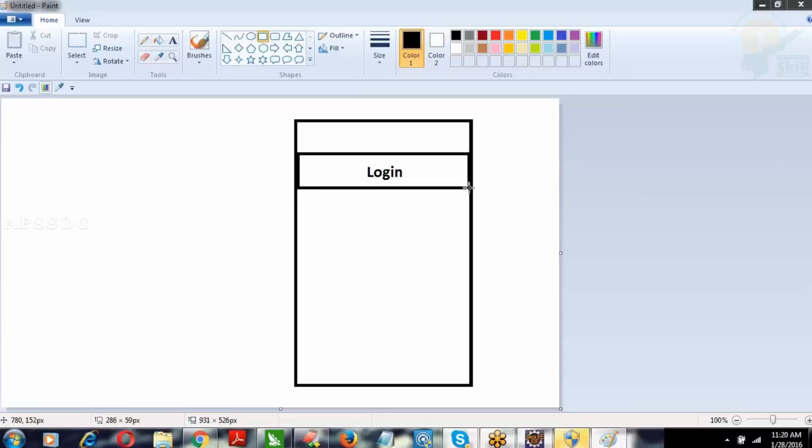For example, if you specified match parent for height also, what will happen? Height is also going to be occupied for this button. The entire screen is going to be occupied. But I don't want to occupy the entire screen.